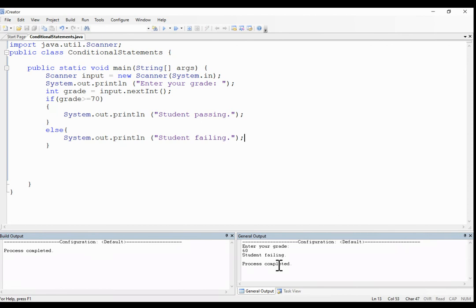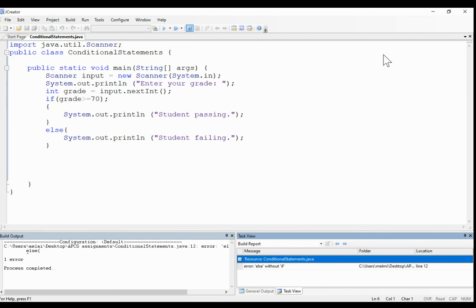Now, there are some mistakes that some people may make. You need to be very careful. The most common one is people that put a semicolon at the end of the if. So if you put a semicolon at the end of the if, basically you are ending the if statement. So the statement student passing is not part of the if anymore. So you have to be very careful, okay? So if you run the program, you're going to get something. First one, it's going to say else without if.